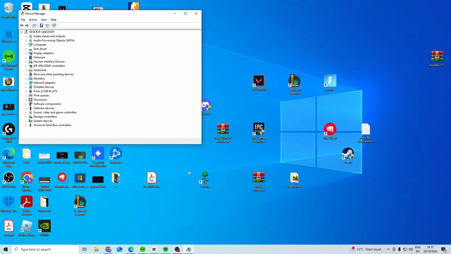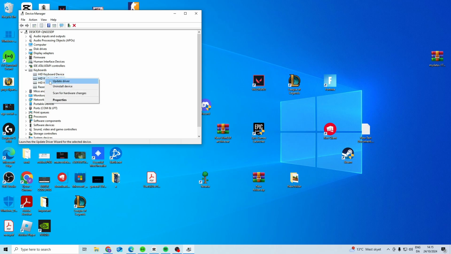And if your keyboard is not working correctly, in here what you want to do is go to Keyboards. You should see your own keyboard in here, as well as some HID keyboard devices. And what you want to do is right click on them, update the driver for all of these, also your own. So update all of the ones you have in here. After that, check if it works.